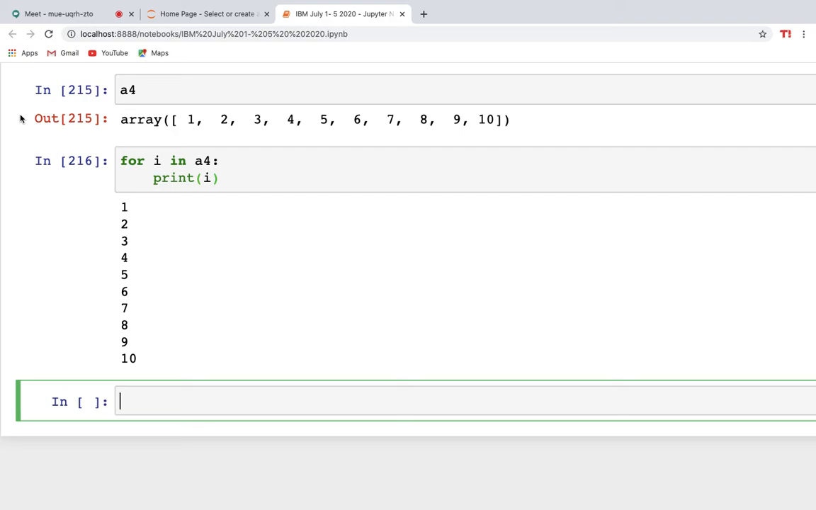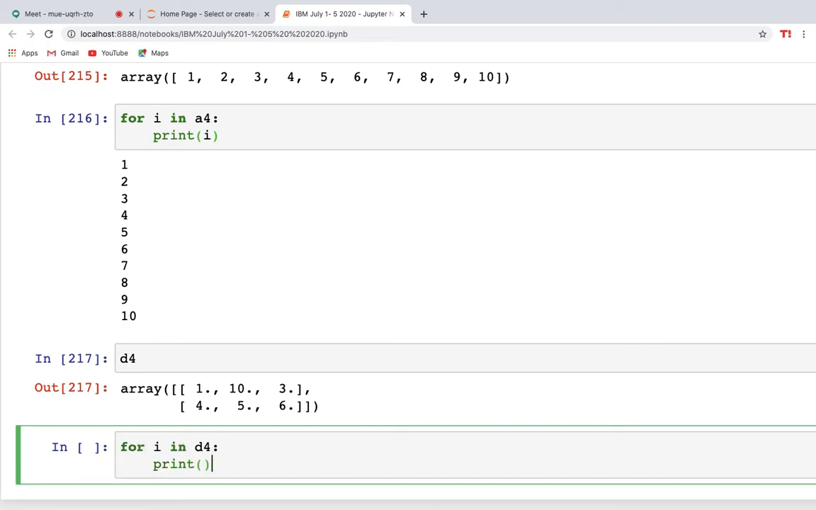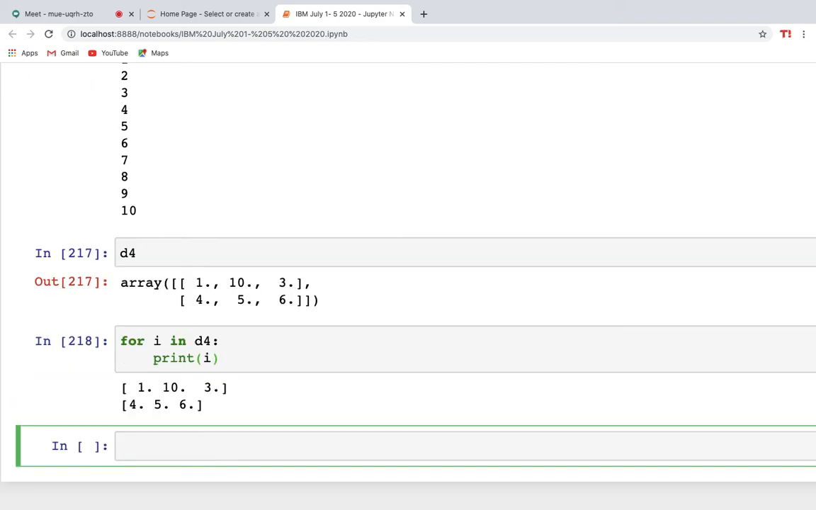Okay, now if you have a 2-dimension array and you write the for loop there, it will print the rows one by one. So you write for i in D4, and you will be printing the values of i over there. It will print the rows, that is 1, 10, 3 and 4, 5, 6. Very simple, right guys?